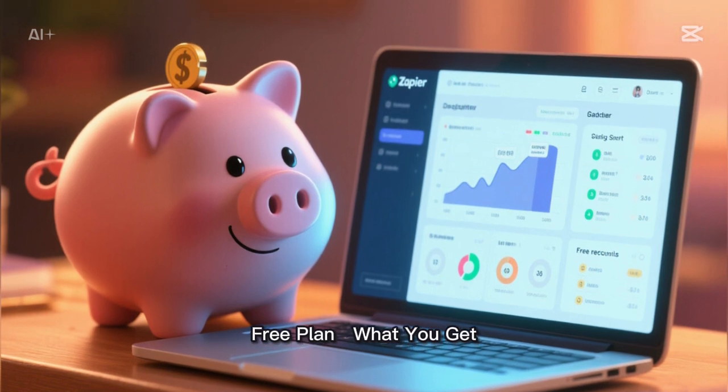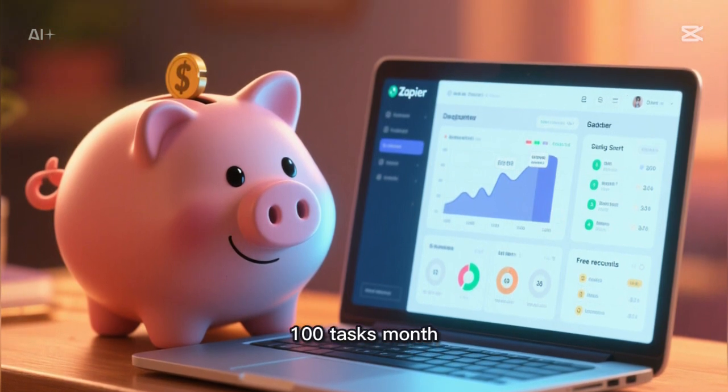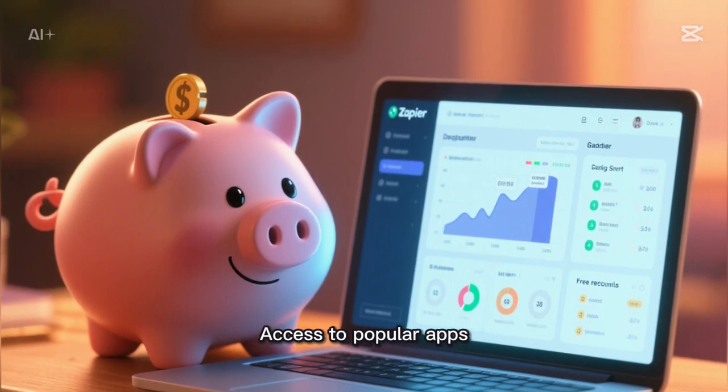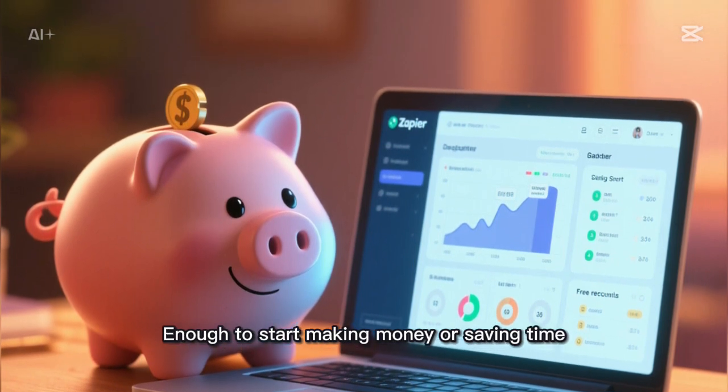Free plan, what you get: 100 tasks per month, single-step Zaps, and access to popular apps. Enough to start making money or saving time.